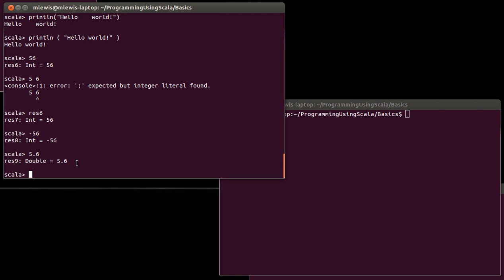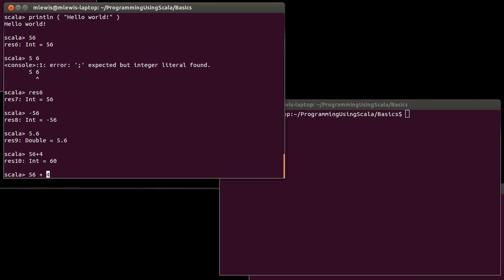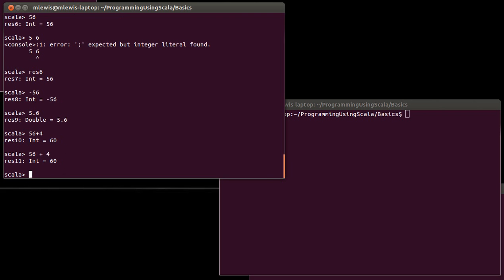And we can also combine these literals. So for example, 56 plus 4. So I can do that. I can also put spaces in here so that it's very clear I have 3 tokens here. 56 is a token, plus is a token, and 4 is a token. And the result is what you would expect. 56 plus 4 is 60.